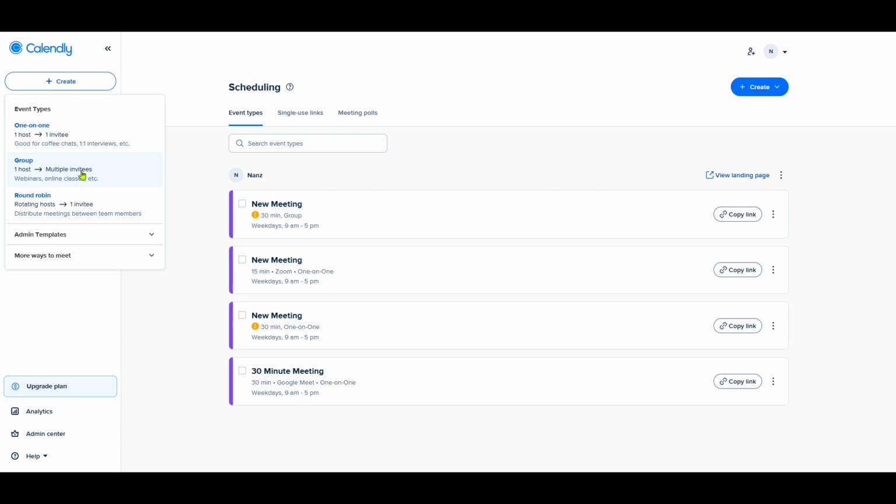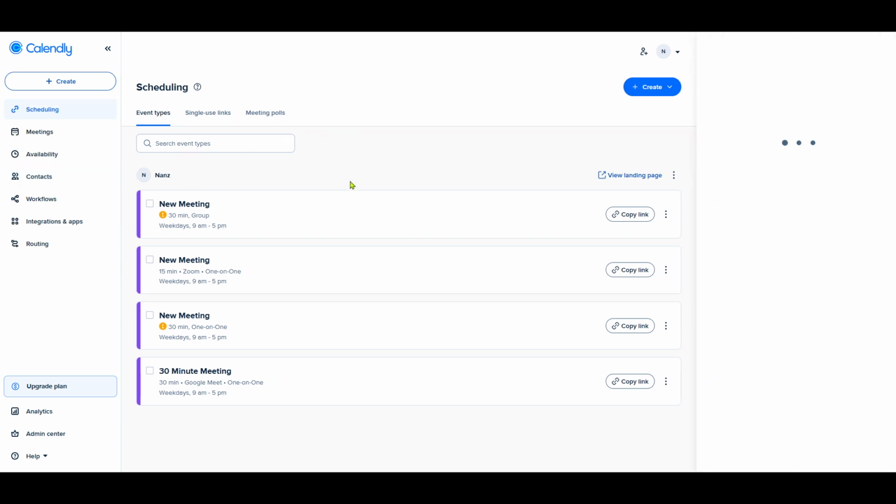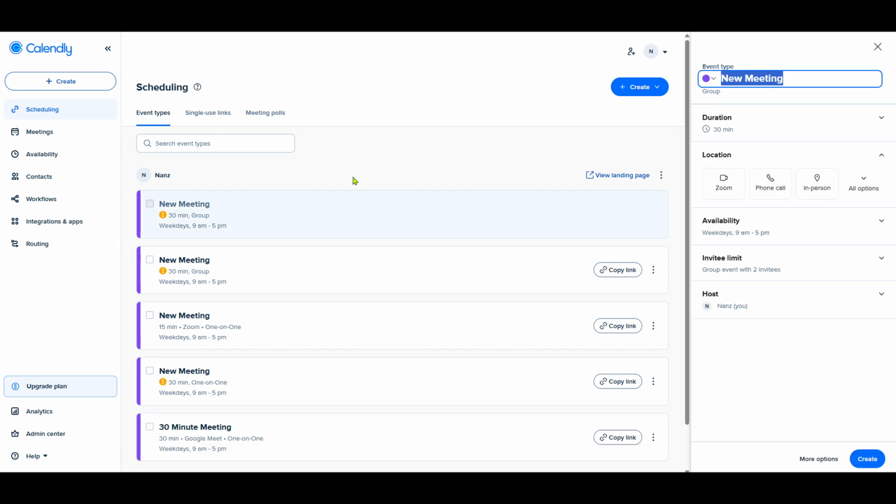Now that you've selected the Group option, Calendly will prompt you to fill out some essential details for your event. Start by naming your event. Make sure the name is clear and relates to what the event is about. This helps your invitees know exactly what they're signing up for. You might also want to add a detailed description of the event, which welcomes and informs your attendees about what to expect. Continue customizing your event by setting the location and duration.